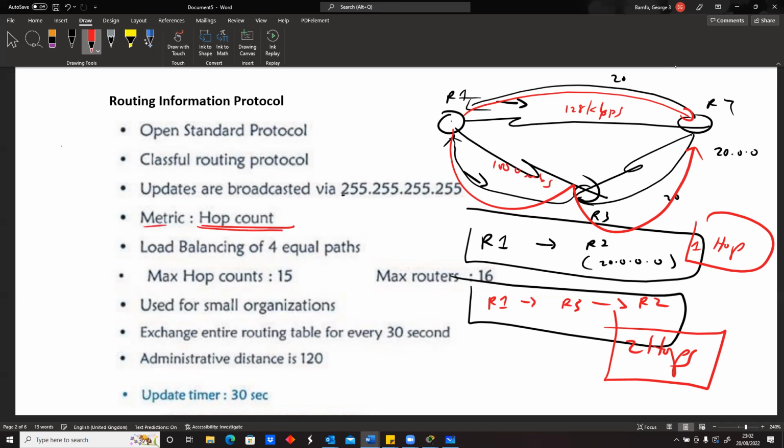That metric is called hop count. So metric means how do you make a decision? So the metric for RIP is hop count. And so it makes its decision based on the number of hops.